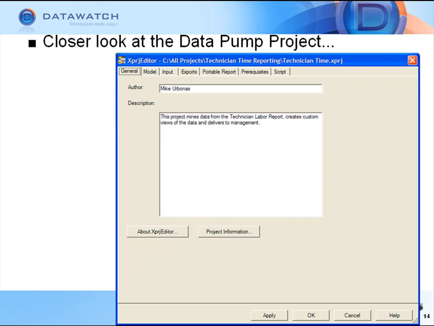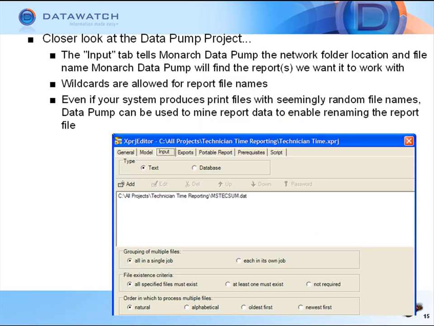Here's a portion of the Monarch Data Pump administrator view where we can specify what report or reports we want Monarch Data Pump to be looking for somewhere out on the network. We can also instruct Monarch Data Pump to monitor a particular network file folder so that this Monarch Data Pump project will kick off automatically as soon as a new report is detected on the network. There's plenty of flexibility in terms of using wildcards for the report file name that we want Monarch Data Pump to process and also to be monitoring, to be looking for in a certain network file folder.